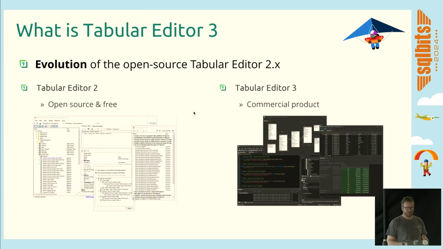Tabular Editor 2 is open source. You can see all of the source code. You can commit to the source code if you want to contribute. It's free. It will stay free forever. We will not ever charge money for the free version. And then we have Tabular Editor 3. That's a commercial product. It has the same features and then some added features, of course.